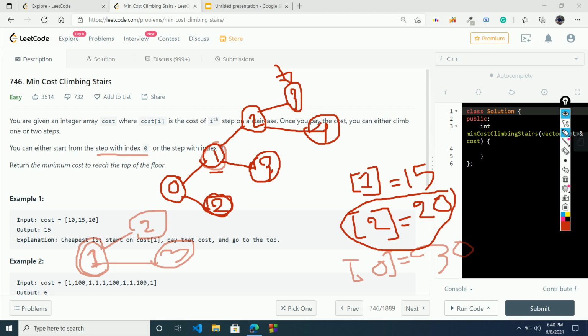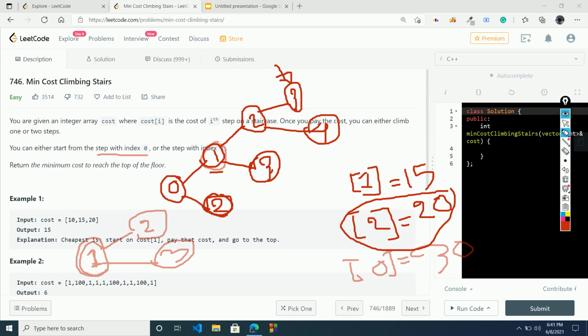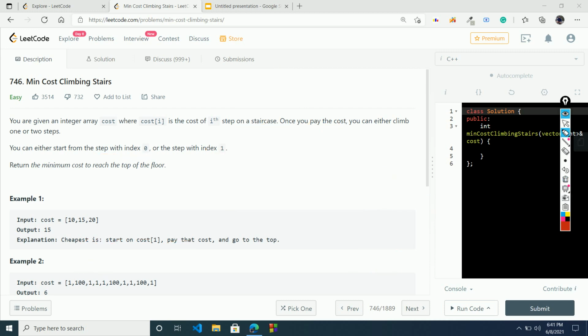So the minimum cost value is 15, right? So that is your answer. I think you got the solution. Okay, you got that point. So now for example 2, let's see a visualization.